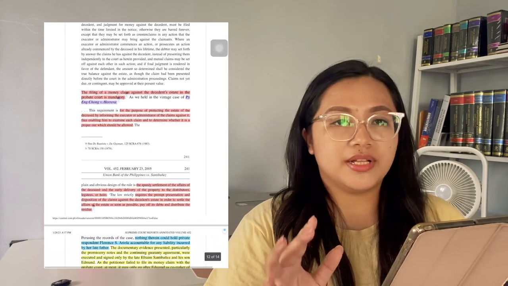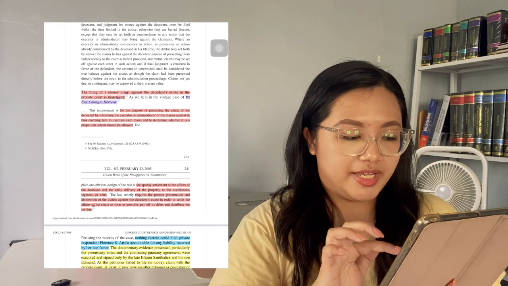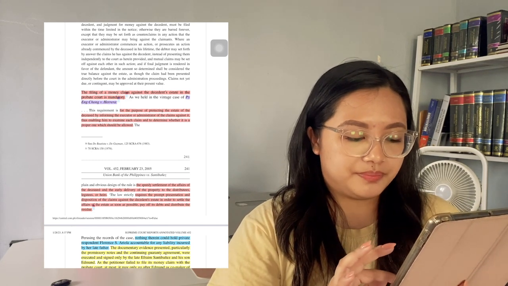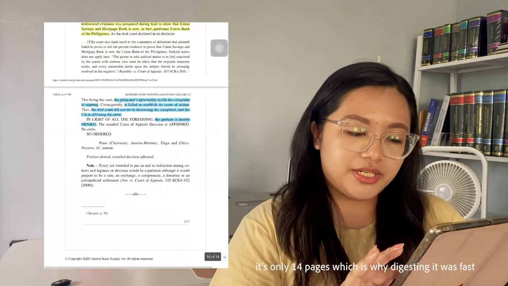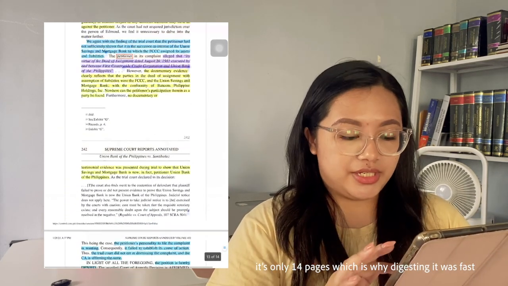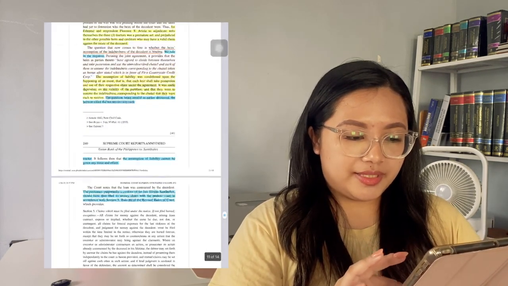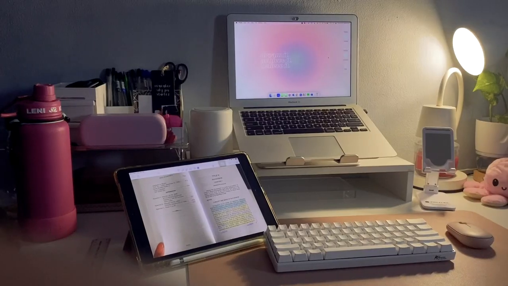I use purple as well sometimes to highlight case titles like P.N. Chong versus Herrera. I like to sometimes do that. And yeah, this is how I digested this case. 14 pages lang siya, so mabilis lang siyang i-digest. So yeah, this is how I highlighted the case, and this is my highlighting system.